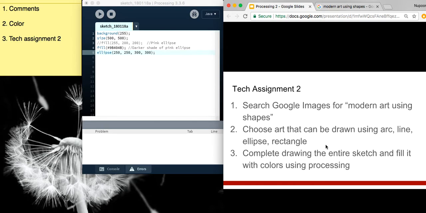Remember how things get overlapped. Whatever you write before goes at the back, and whatever you write after it keeps going on the front of the sketch. So that is something you need to remember very well while you're sketching this tech assignment. So complete drawing the entire sketch and fill it with colors using Processing.